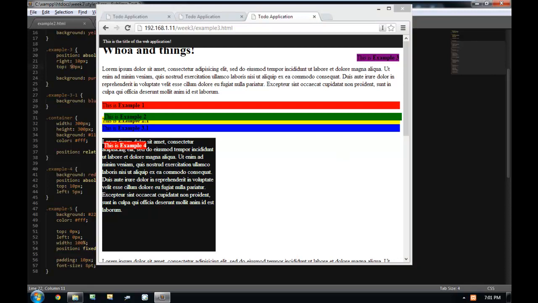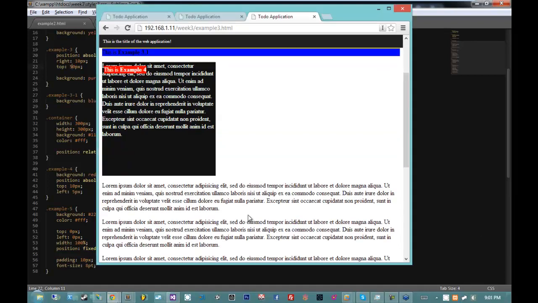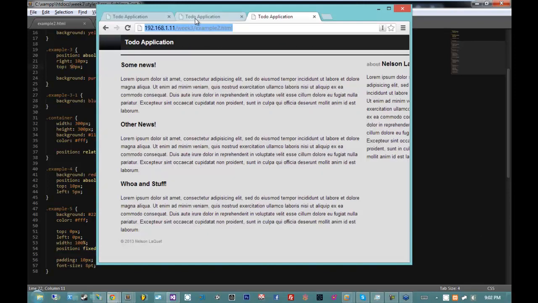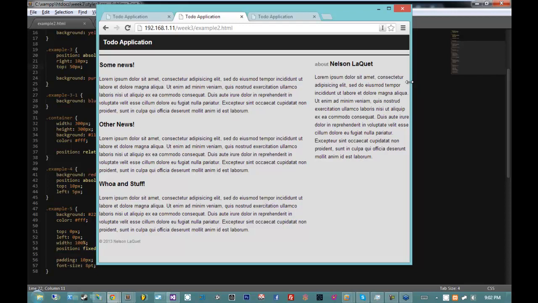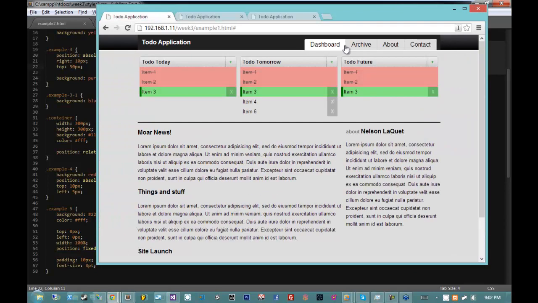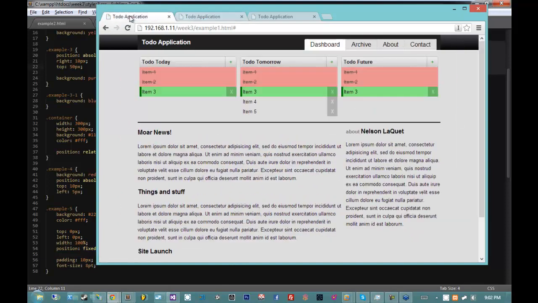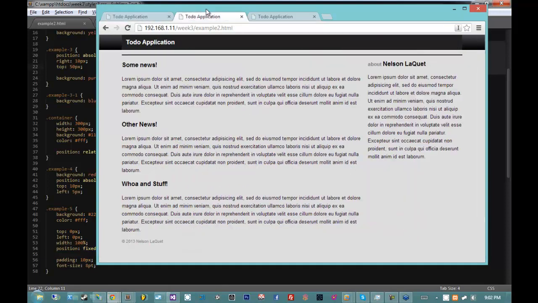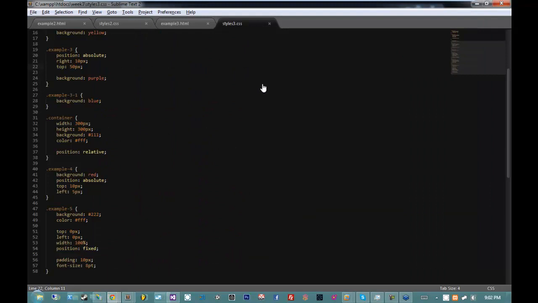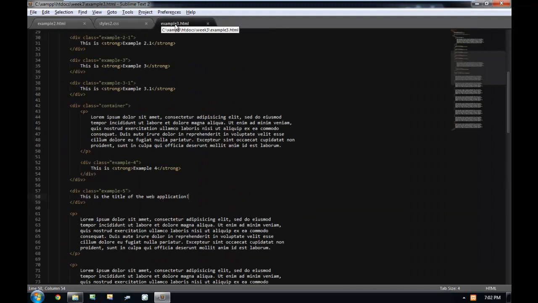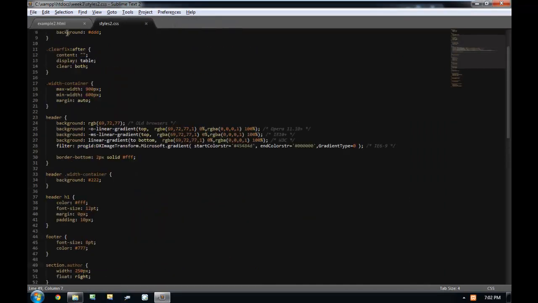Okay, so we talked about positioning, but now let's go ahead and bring that back into our example application. What I want is I want my navigation bar to be positioned in my header. So let's go ahead and do that. The first step is, I'm going to close out of example 3 and jump back into example 2.